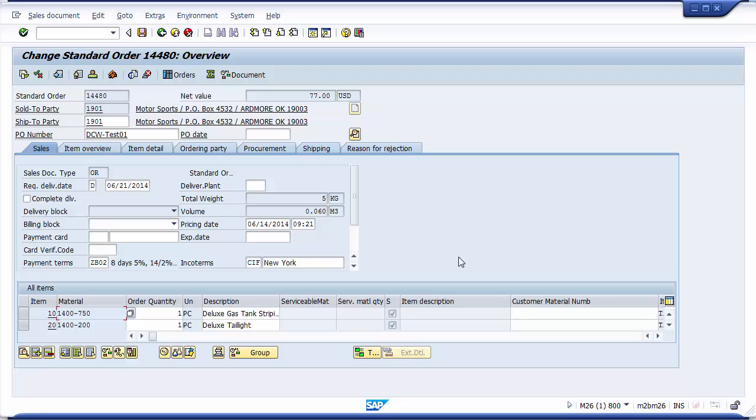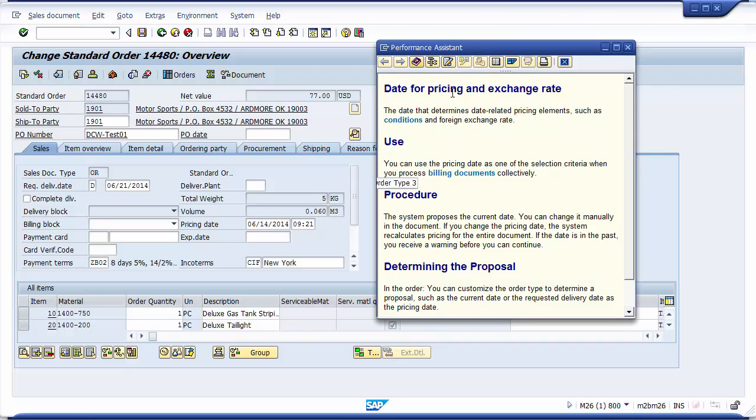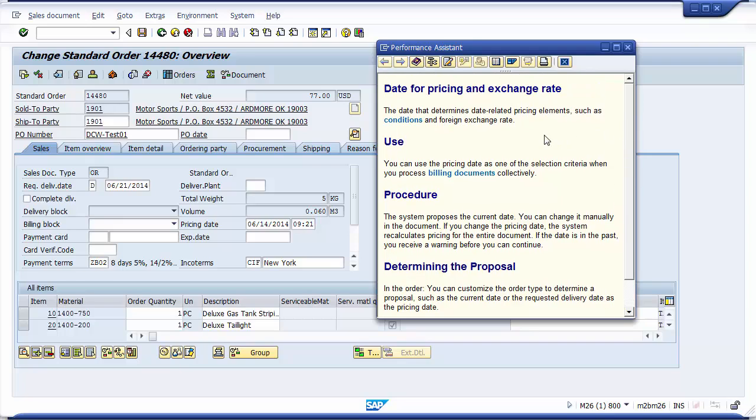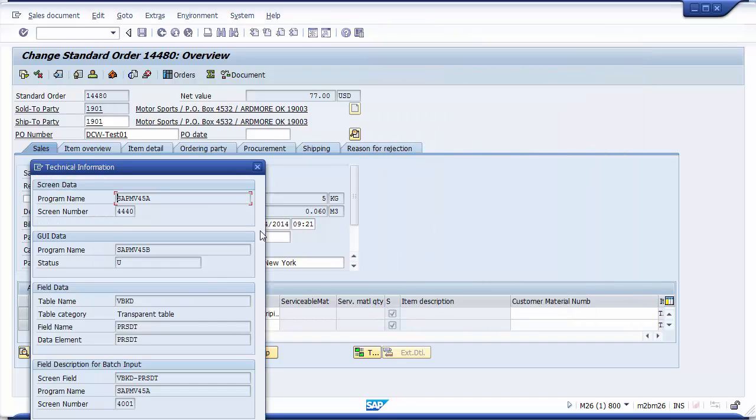Next, let's go ahead and try the same steps from the overview screen. And we'll just use the pricing date here for an example. I'm going to go ahead and click F1 on it, following the same steps. We get a little bit of information about the pricing date. And then I'm going to click on the technical info or hit F4. And there we go. It gives me the VBKD table.